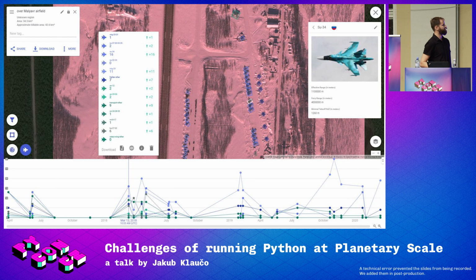Then this is another type of analysis. This is an example of object detection. So the goal is to detect different types of aircraft. This is usually done across months or years to see the changes over the airport.